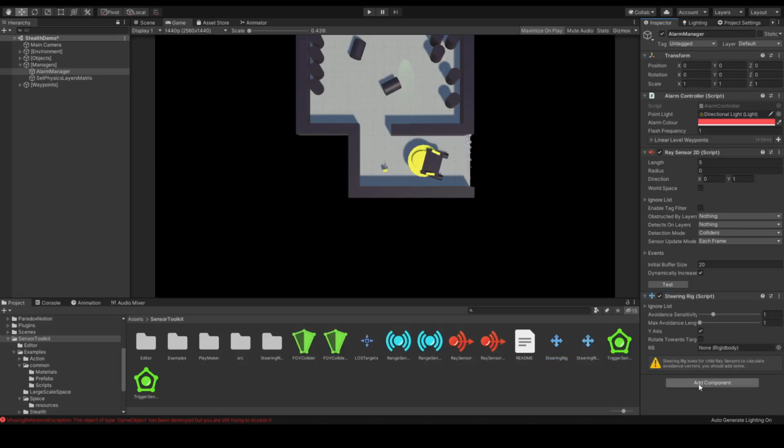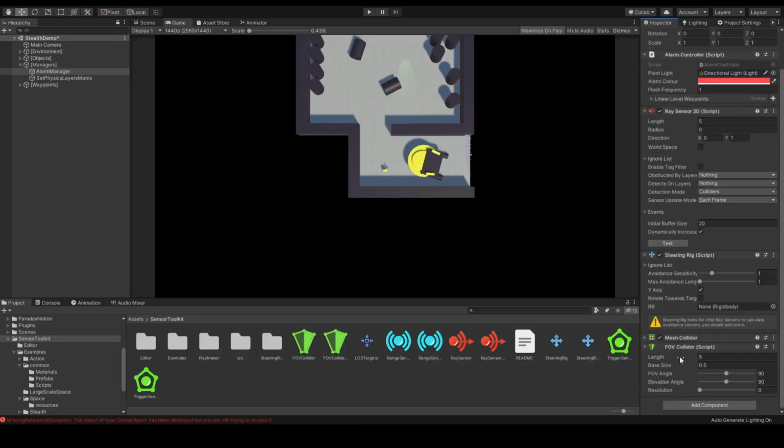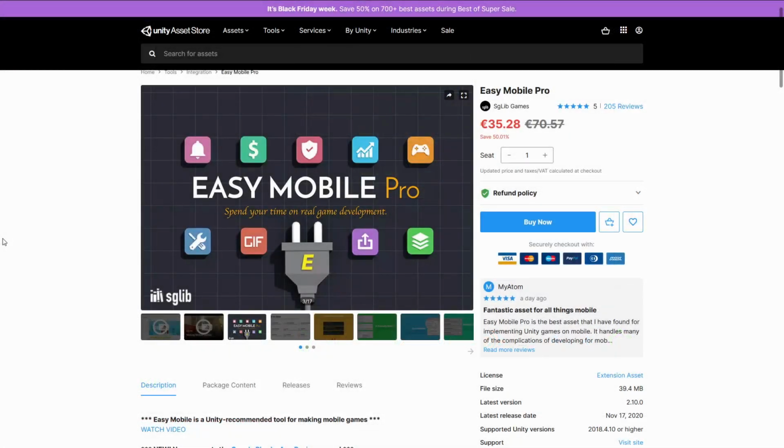Same thing with your steering. It gives you an ignore list, how you want to avoid things. Again, with the field of view collider, which is useful in terms of setting up security cameras, you can control the angle of the field of view, the length, the width. If you want to build a stealth game or you want to integrate security cameras, this is a great asset to use. So the next asset is the Easy Mobile Pro.